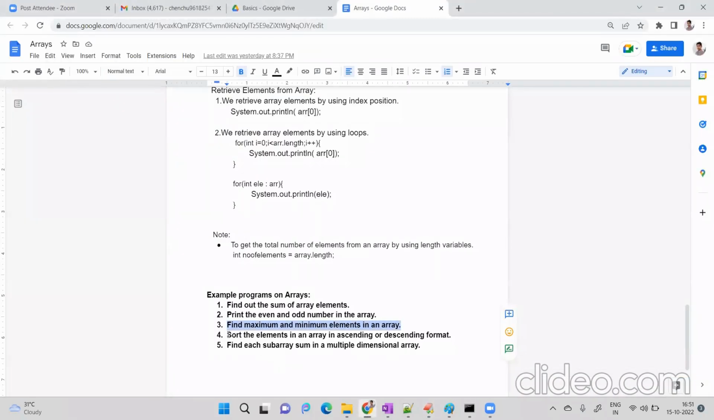Can everyone try these two examples? This last one is already completed. Sort the elements in an array, in ascending or descending format. For tomorrow's task, try this. Show me the output in the code in the class only. Then explain the logic. Please try, everyone. If you are not understanding that, we'll discuss tomorrow only.